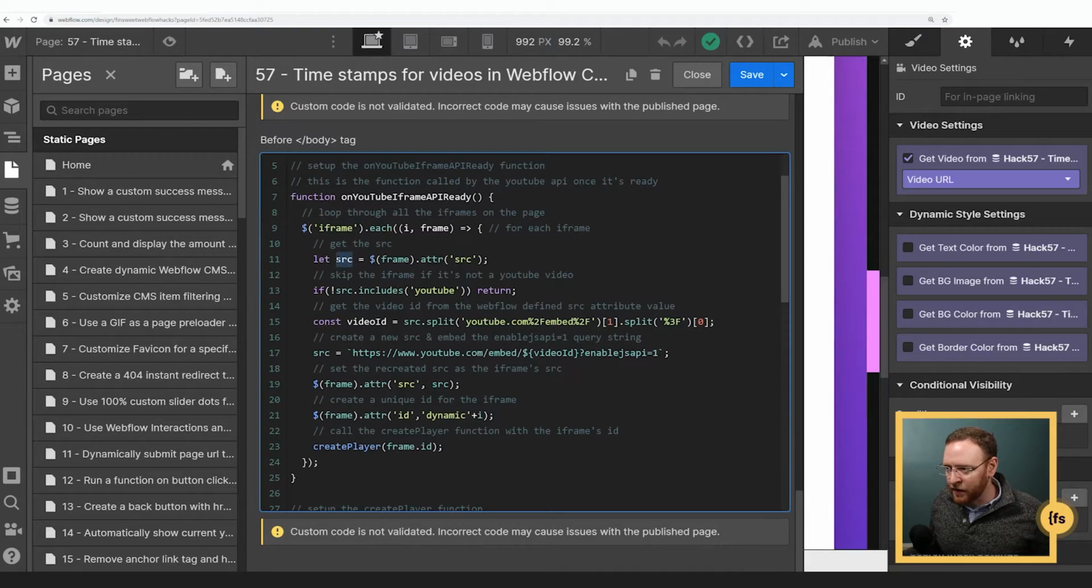Okay, so this can kind of get abstract, so let's get a practical example here. Let's say I'm embedding a Yahoo iframe. So the source here after this would be like https://www.yahoo.com. Okay, so that's what's in here right now.